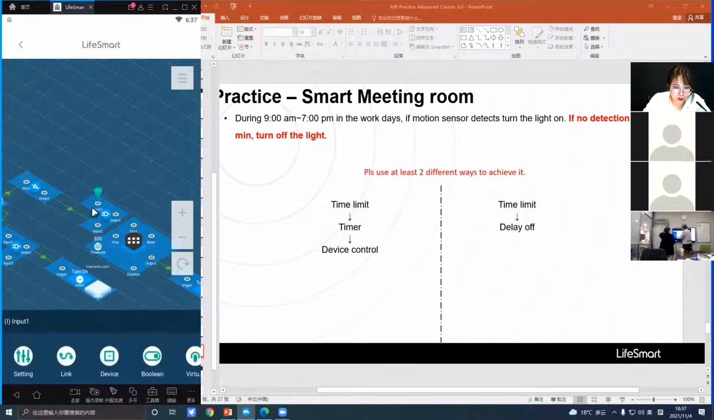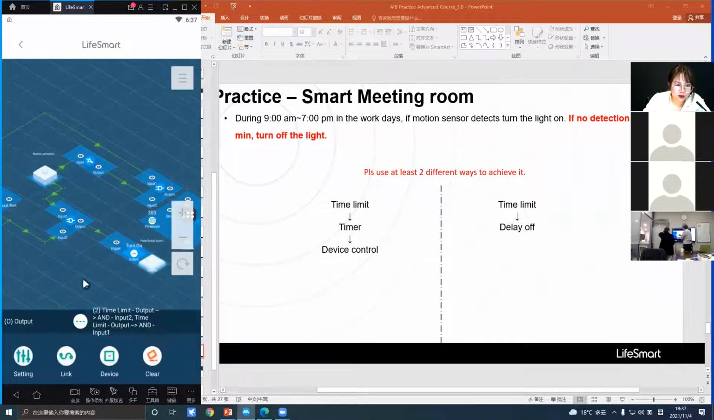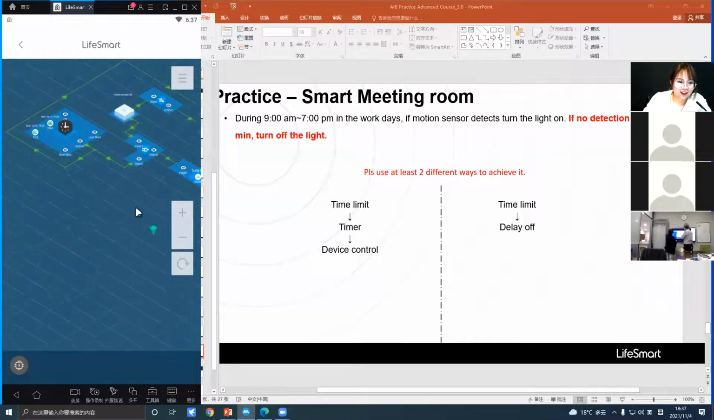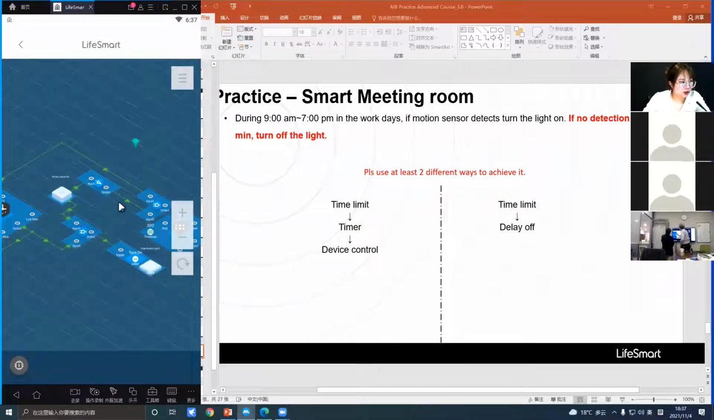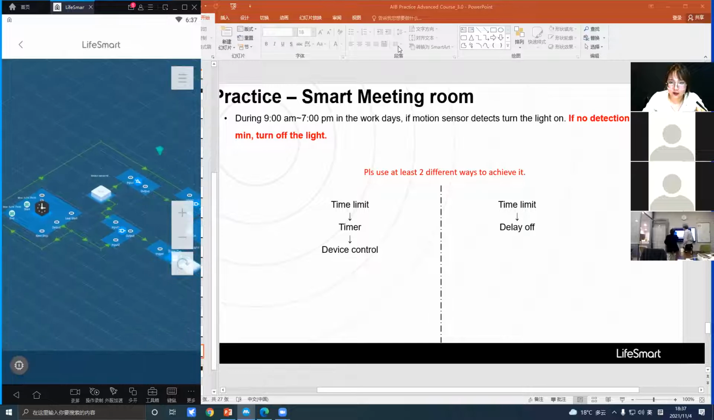link it here. Also, it belongs to this period, right? So here need to link to here. Looks strange. Do you understand? Because when we see that no detection, it has a condition that it needs to belong to this time period, right? Otherwise, in the off work days, it will also no detection, then turn off. No, right? We only need it to be in the working days in this period.